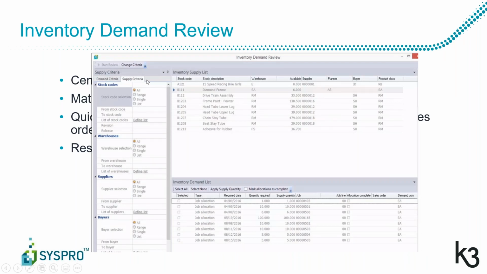The review itself, like most SYSPRO programs, allows you a variety of selection criteria to filter the information. All of the supply is listed for you in the pane above, and you can choose where you want to display that, of course, and it has all of your demand. Now, in this case, these are my job allocations. You can quickly action from this into what you want to do. It's a nice, rich solution that allows you to go ahead and manage your balance between supply and demand.